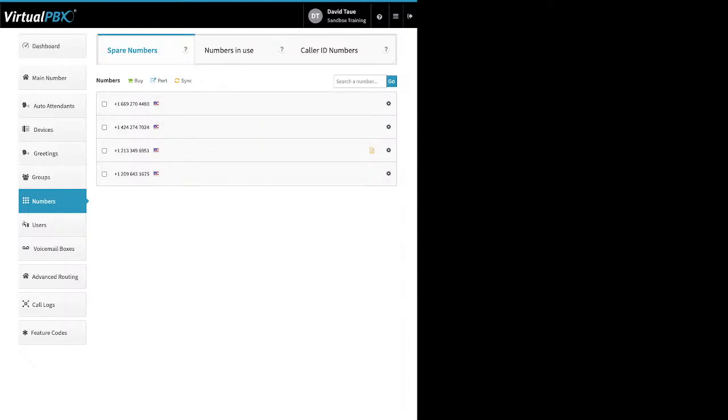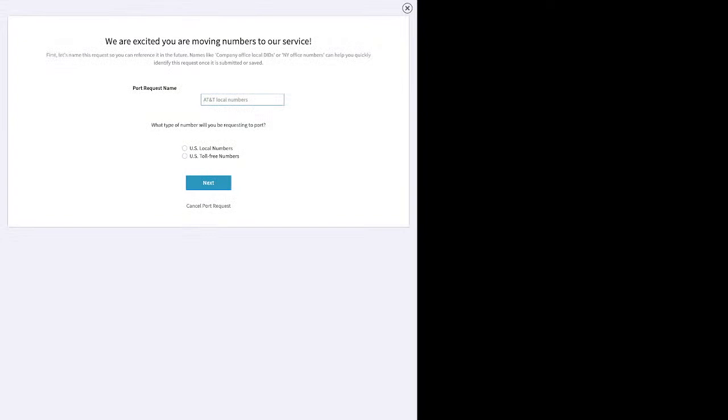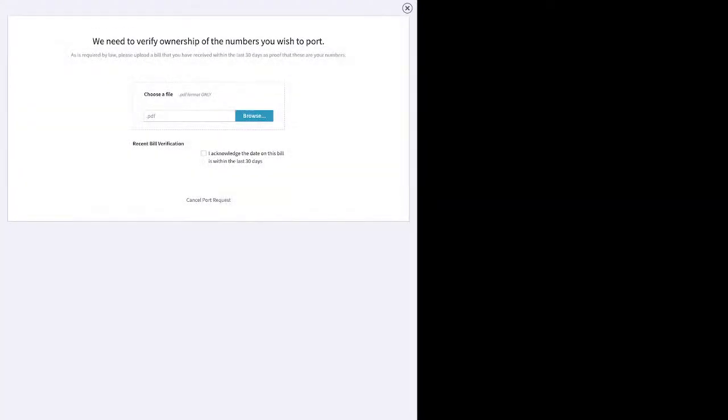Other thing that comes up is the port option here. This starts the porting process. You give it a name. Choose US local or toll-free. Click next, and then it wants to upload a copy of your phone bill from your current provider. And then you need to acknowledge that it's within 30 days. And then it asks you for more information, right?